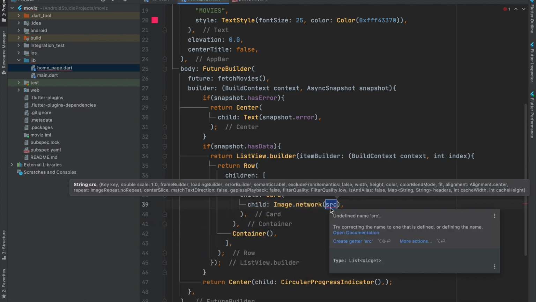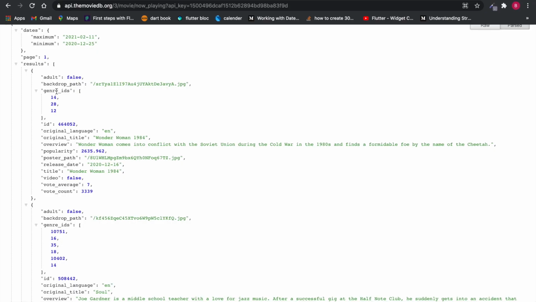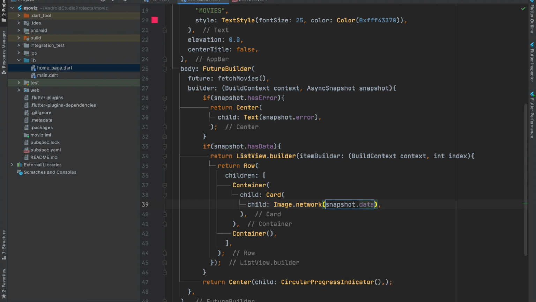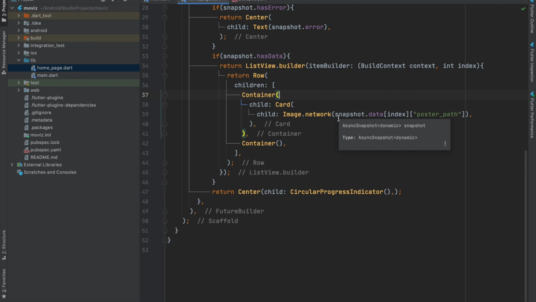Now inside this, we have to pass the path of an image. For that, let's have a look at our API. So here inside the result key, we have a key called poster path. This is the path of the image that will be displaying in our app, and now we have to access this. So for that, I will add a line of code. So this is how we can access the value of the key, but this is not the complete URL of an image. So let me add the remaining URL on it.